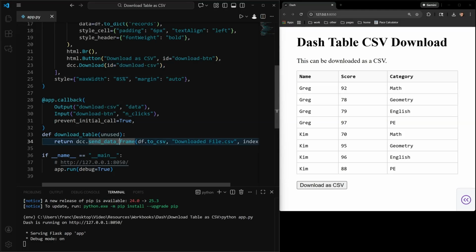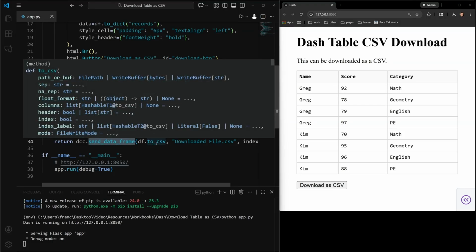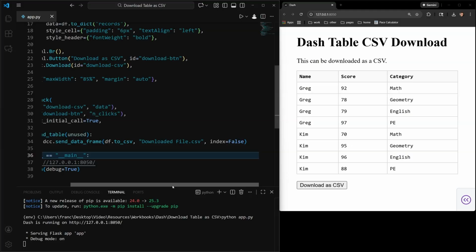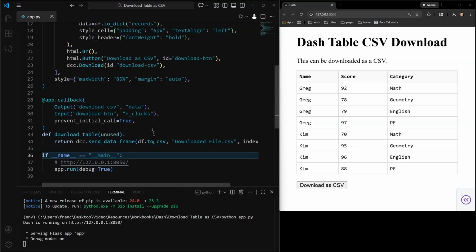The send_dataframe method accepts the data frame as a CSV and the name of the file to be downloaded. I've also included index equals false because I don't want to download the data frame's index. I only want to download what I see on the screen. Setting prevent initial call to true tells Dash to not execute this at page load, so we know it will truly only work once the button is clicked.